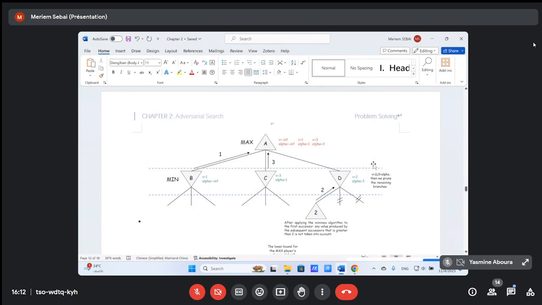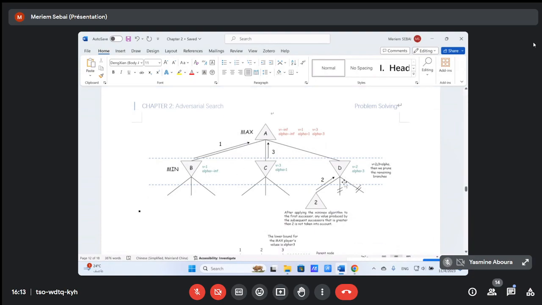And since we are sure that the best value for the node D will be 2, and this value is less than the lower bound of the range of the node A, it's not interesting to look for the other values of the other branches, because we are sure that we will not find a value which is greater than the lower bound of the node A.